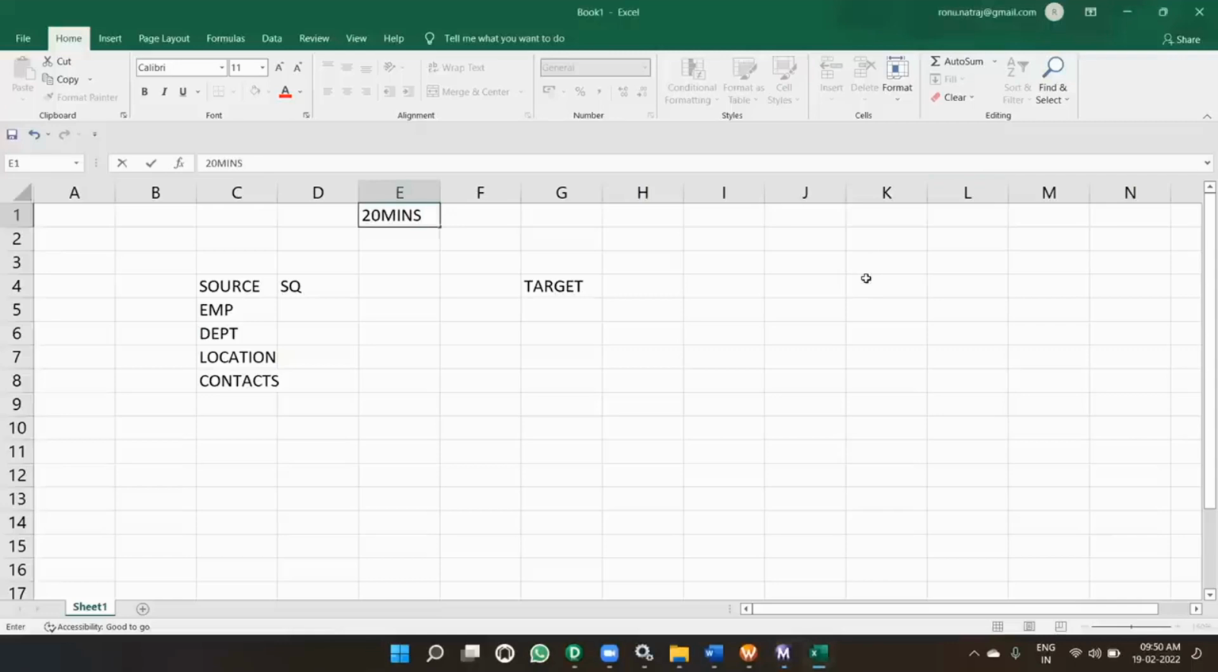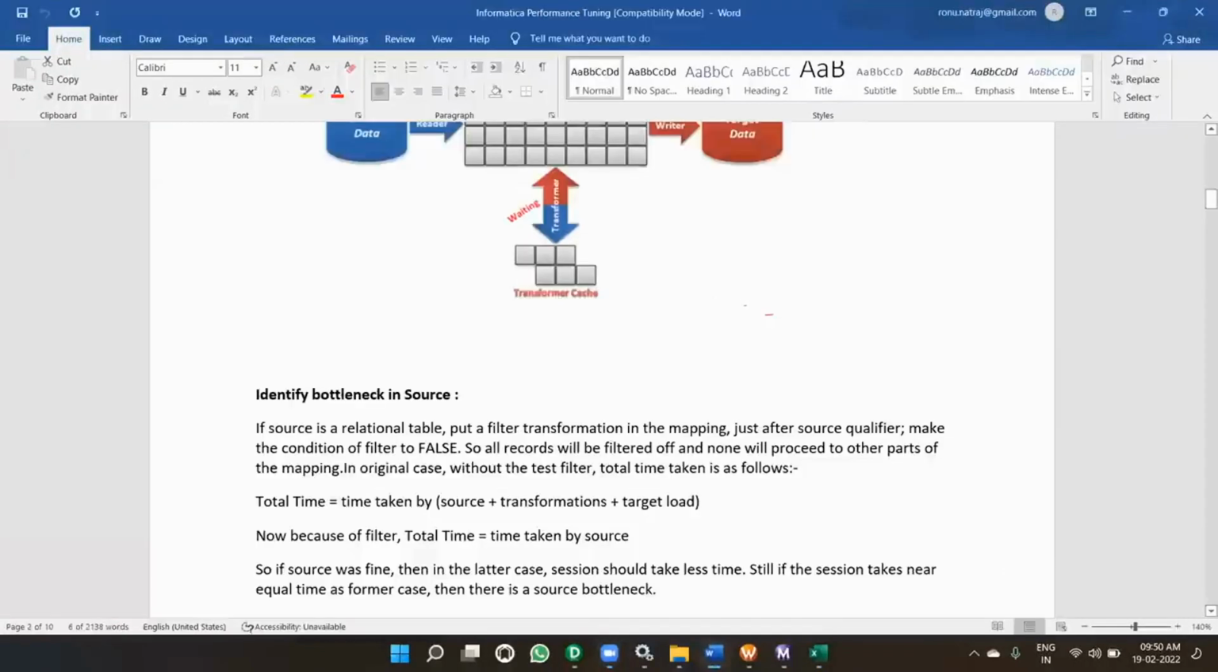You need to identify where the problem is. Now what will you do? If your source is a relational table, put a filter transformation in the mapping just after the source qualifier and make the condition of the filter false. So all records will be filtered off and none will proceed to the other parts of the mapping.